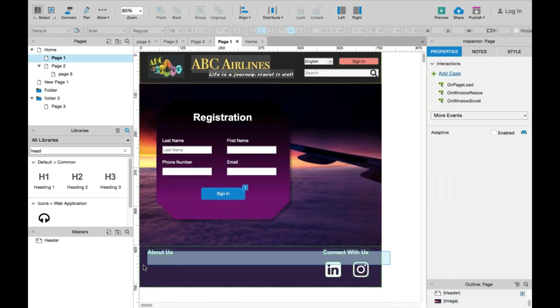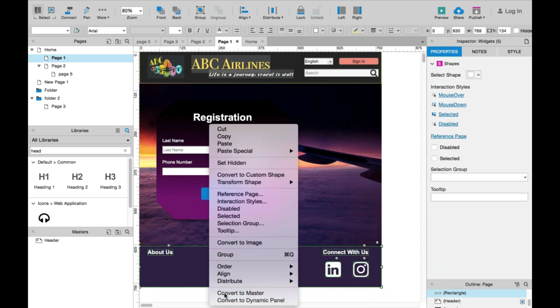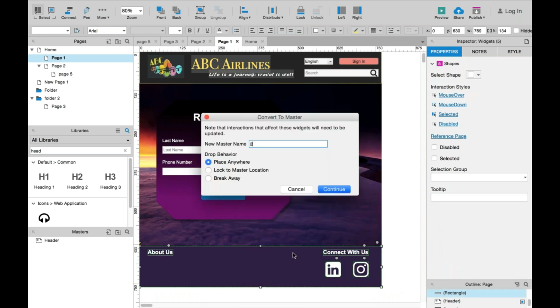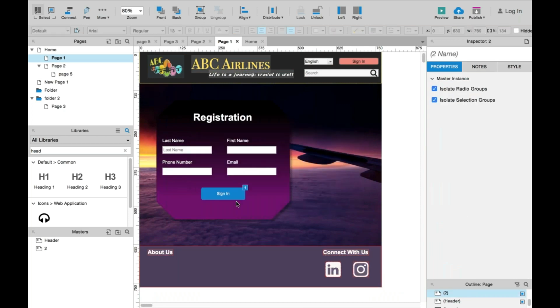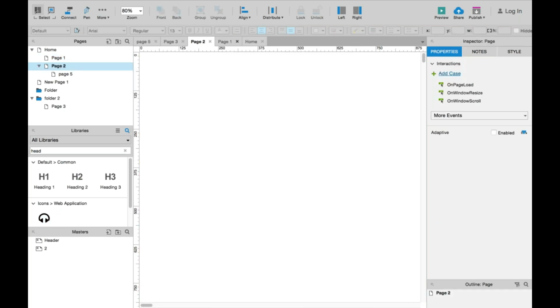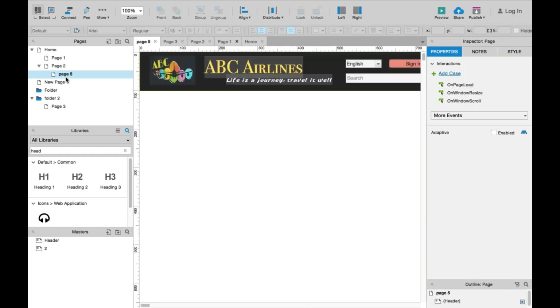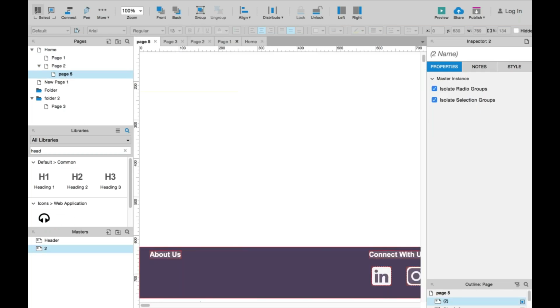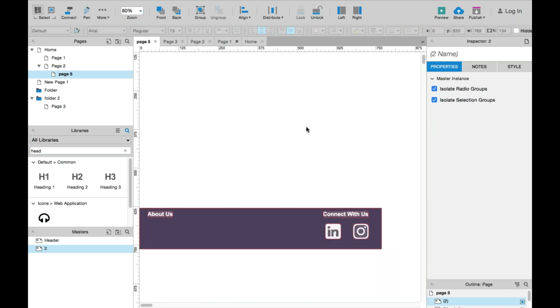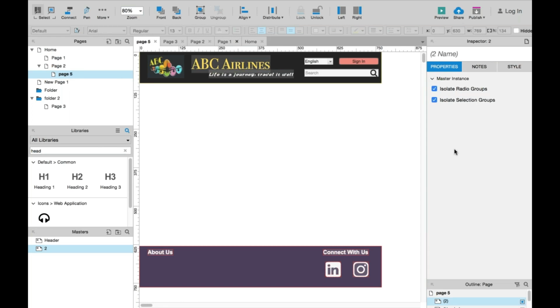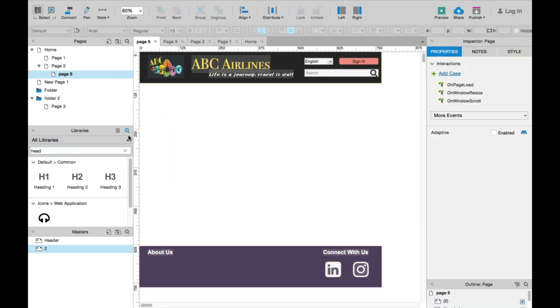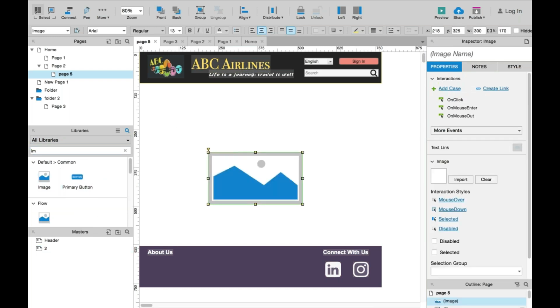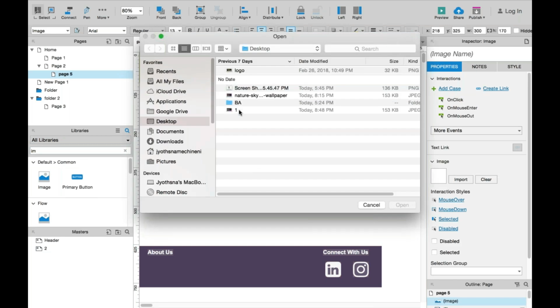I dragged. Right click, create a master, lock to master location, go to page 2. Oh, what page is that? Okay. Just drag and drop, and it's right here. Let me make it smaller so you can see. All I'm missing is the body, and I can create that by just adding an image that I saved earlier.